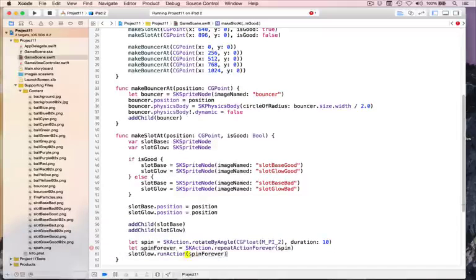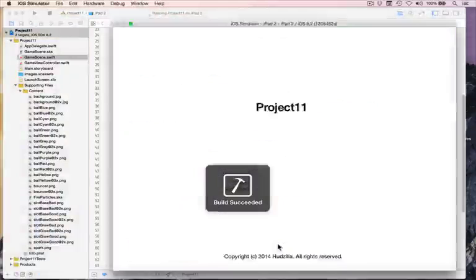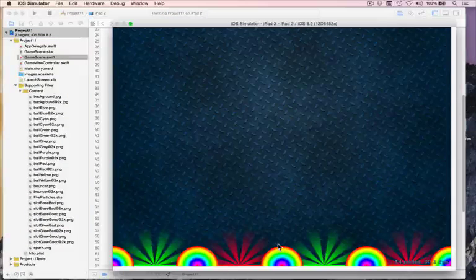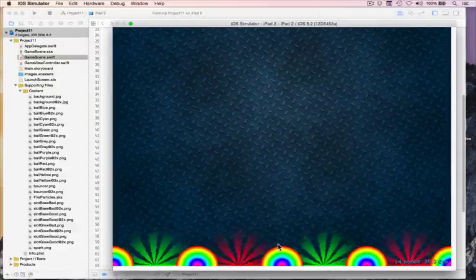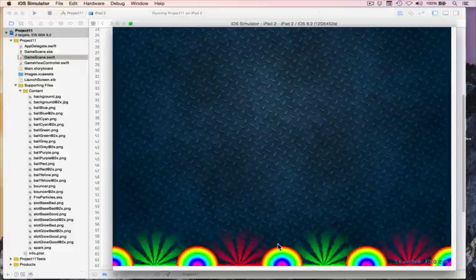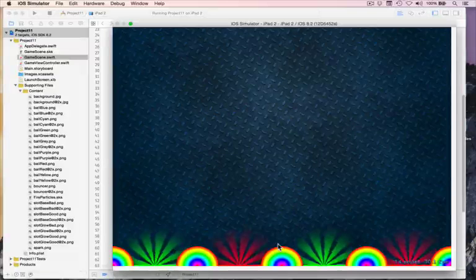So that will spin it by pi / 2, i.e. 90 degrees, over 10 seconds, again and again and again. So it'll just carry on spinning. Press play now, it should look a lot nicer. Look at that. Absolutely beautiful. So the glow spins around very gently. Simple effect, but it looks good.